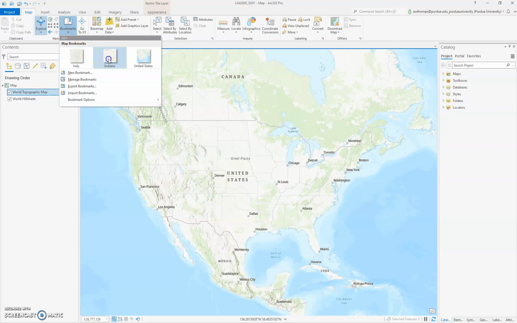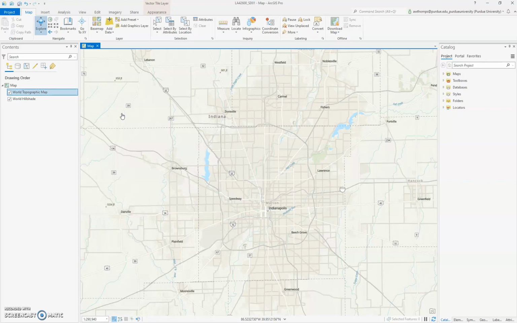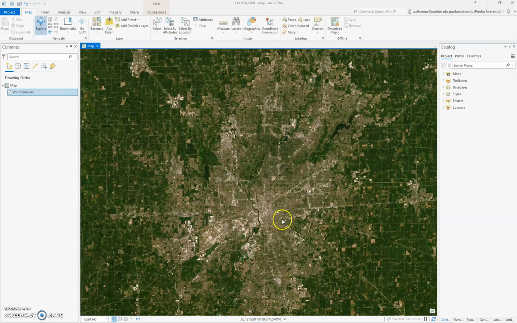You can see I've set up a couple of others. I can zoom into Indiana. I can zoom into Indianapolis. And in addition to that, these bookmarks also work as I go into base maps and change out the base map. In this case, I dropped in an aerial photograph.